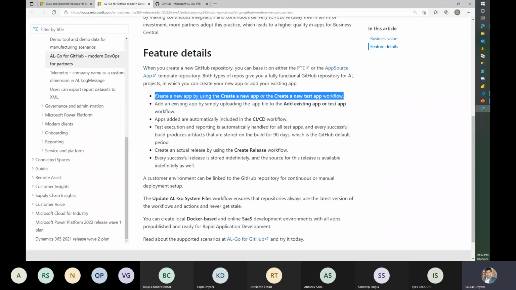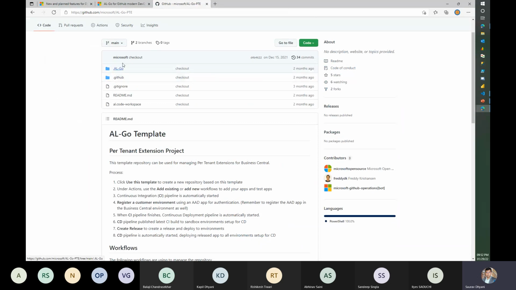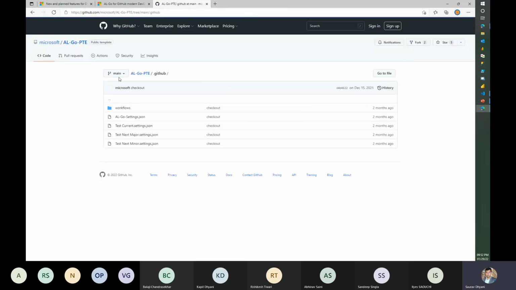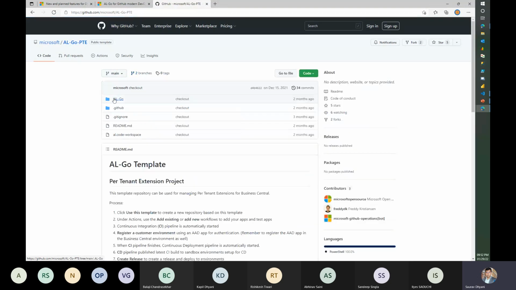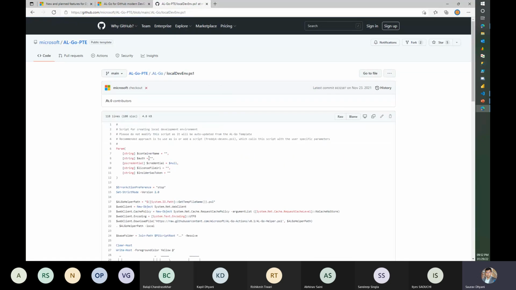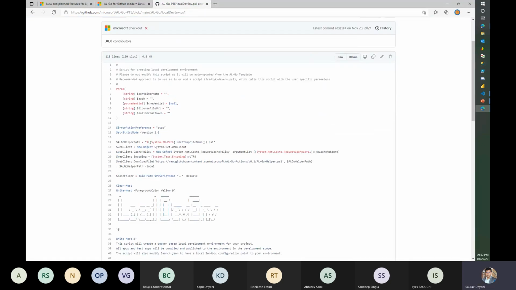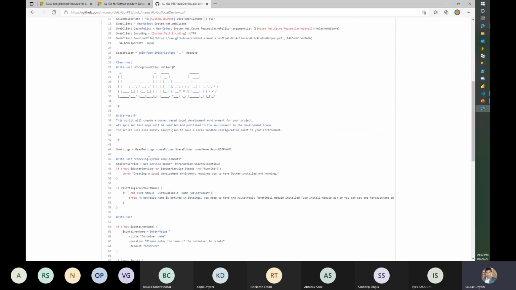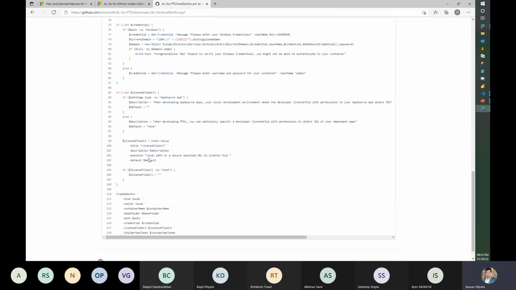Create a new app by using the create a new app or create a new test app workflow. There are workflows in it. That's interesting. Test. These are test ones. AL-Go local dev environment and cloud dev environment. What is this? Okay. This is something to try for sure.